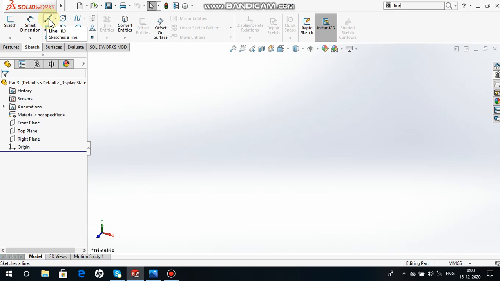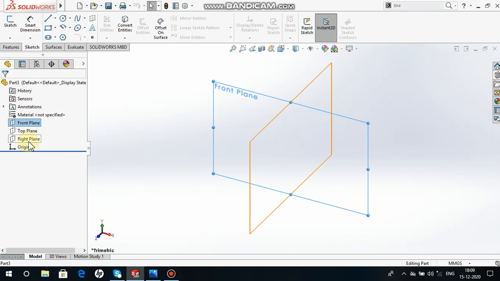The next section is the feature manager design tree. This is a chronological hierarchy of all the sketches and features that have been created or applied to the model that appears after the origin. Because we don't have anything here, it is simply empty. It also contains three default planes: front plane, top plane and right plane.